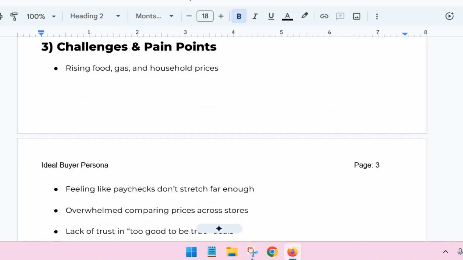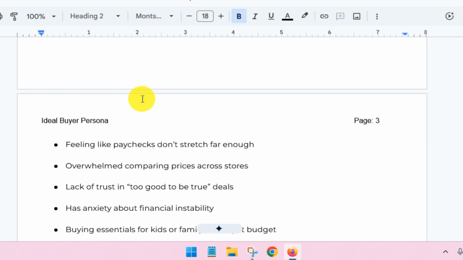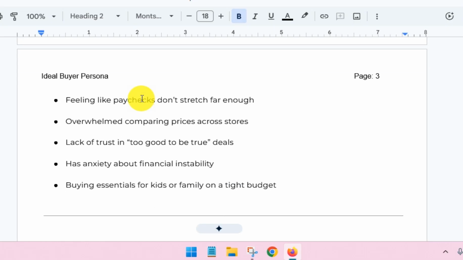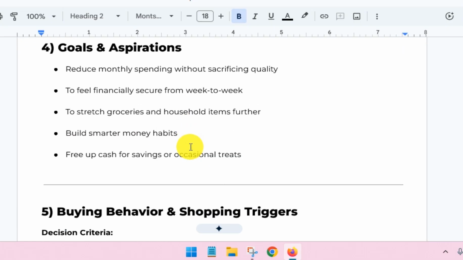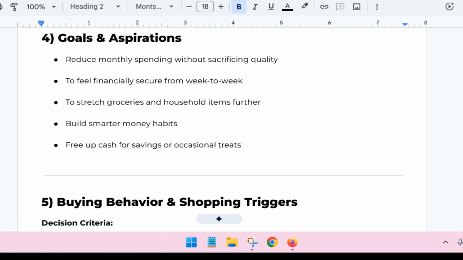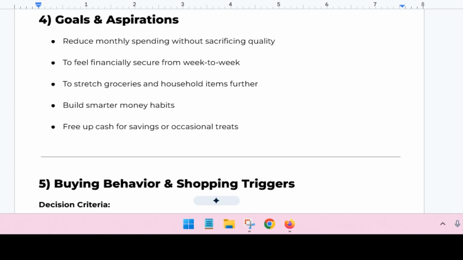Okay, so then it gets to your challenges and pain points. This is also going to be one of the things that you want to zero in on. These are the words or the verbiage that you can use when you're creating your content. Goals and aspirations: you also want to know their goals and aspirations so that you can help them go from not knowing how to do whatever it is, in this case, not knowing how to save money, not knowing how to make their dollars go further, to the other side where they're reaching their goals and aspirations.